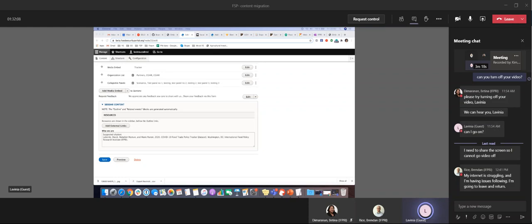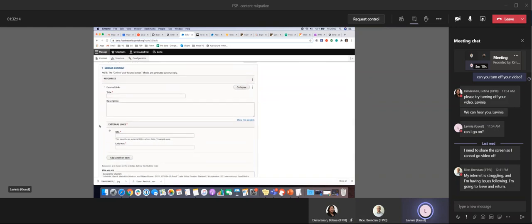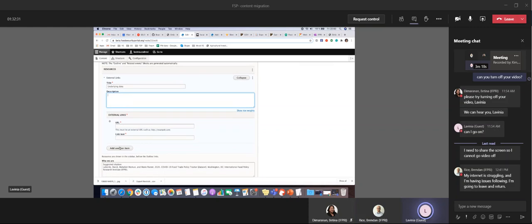Okay. And the external links, the way you should look at them is that they're actually buttons that will lead your visitors to further exploration of the tool, right? So the title doesn't have to be external links. You can say underlying data, and you can write a short description of it and add as many links as you want.